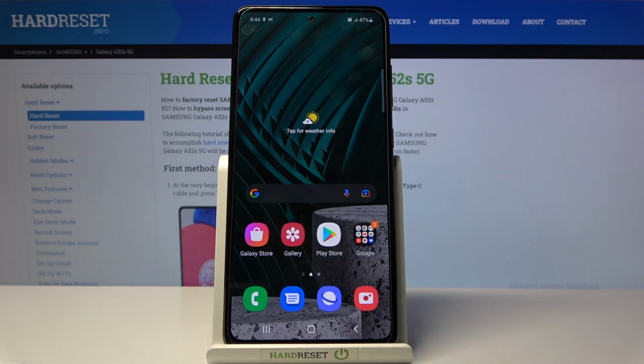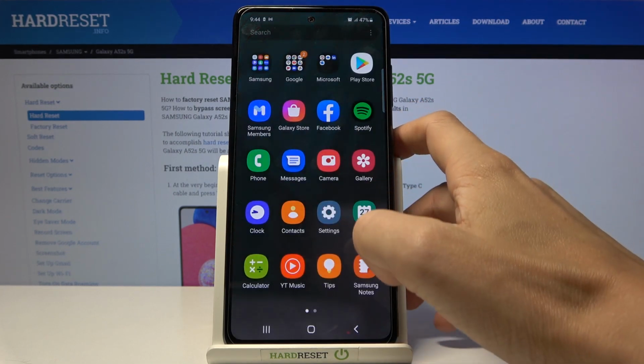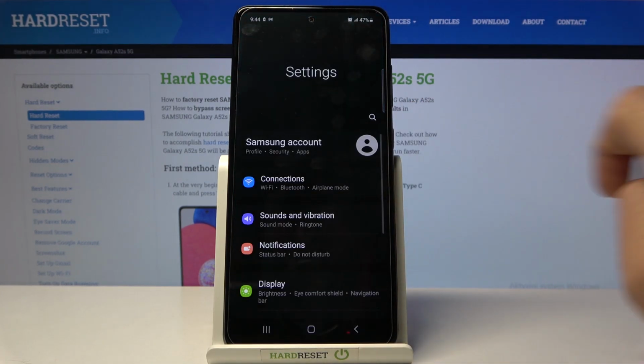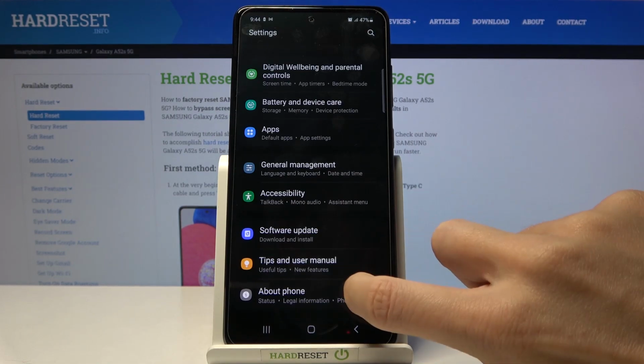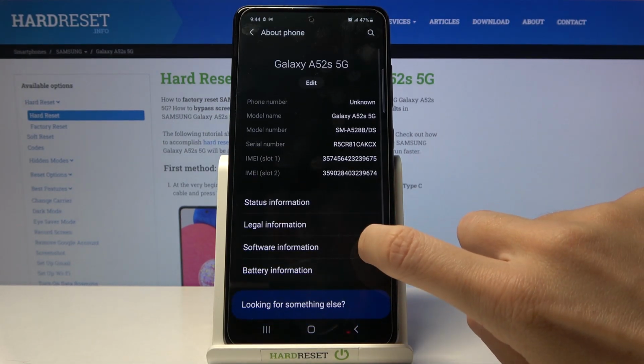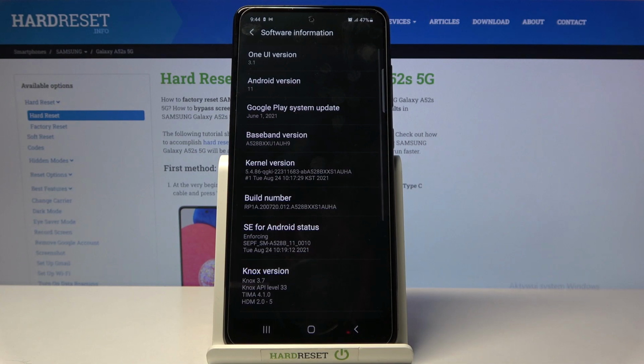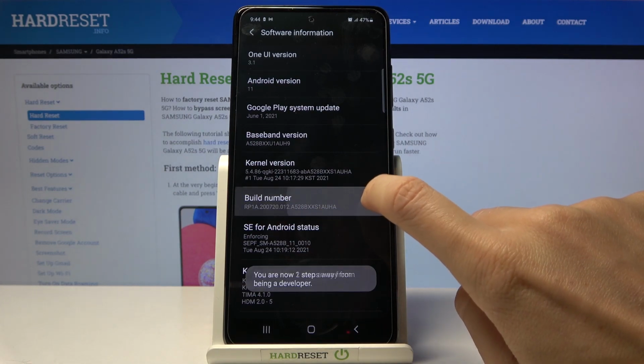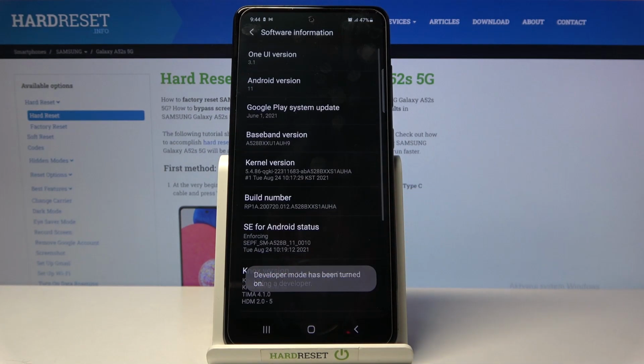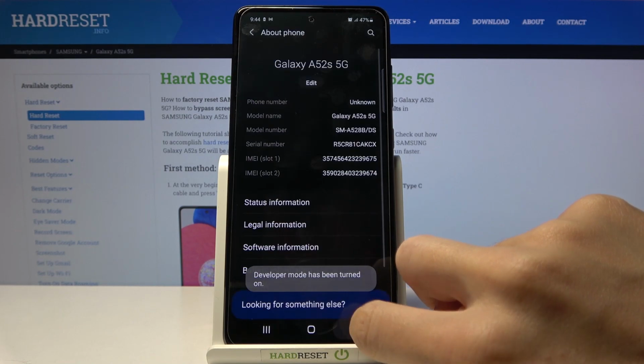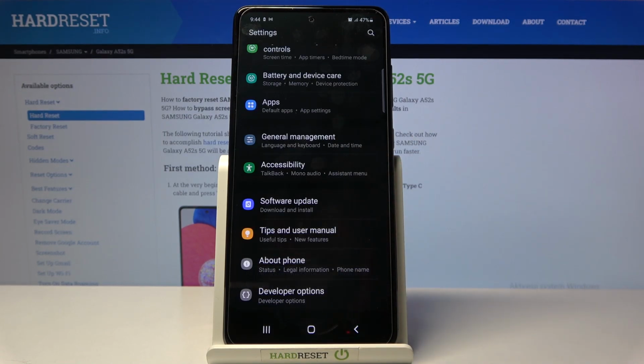In front of me is Samsung Galaxy A52s, and let me show you how to activate demo mode on this phone. So firstly, you need to enroll the list of all apps and reach settings, then find and pick about phone and go to software info. Now tap 7 times on build number, draw your unlock pattern, go back, and here you will find developer options.